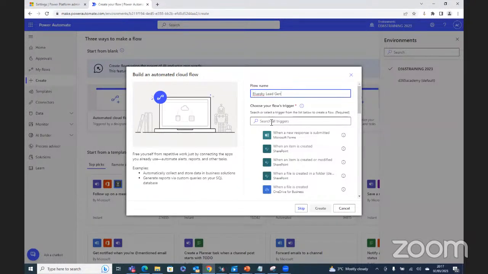Then at this point here, we're going to select our trigger. So our triggers can be from all different sources. It can be from SharePoint, it can be from OneDrive, it can be from Excel, it can be from Outlook, it can be from multiple sources. There's loads and loads of sources you can use. You can even use SQL as a source, as a trigger. You can even use Dynamics as a trigger. So we'll revisit Dynamics after.